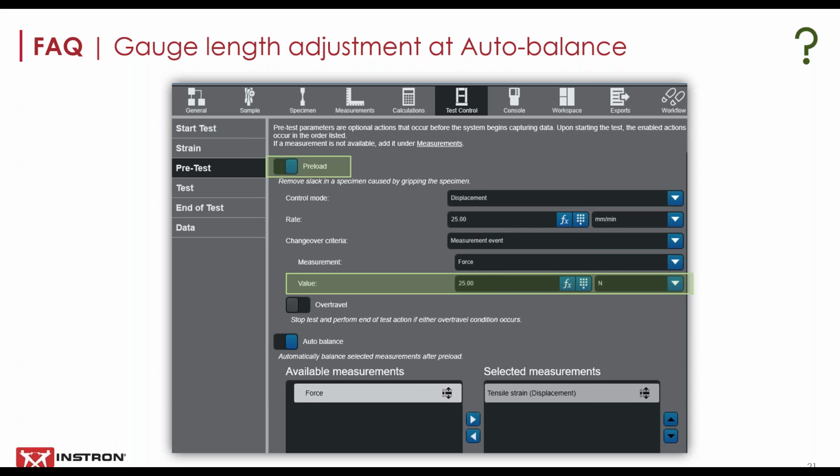And to reach this preload, the crosshead has to move to achieve the 25 Newtons of force. And because the crosshead has moved, the gauge length should be adjusted to reflect this change. This is done by auto-balancing the strain source, which gauge length is tied to. So using a preload routine and auto-balancing strain, which is very normal, it can adjust your gauge length that is reported, as each specimen will be marginally different.